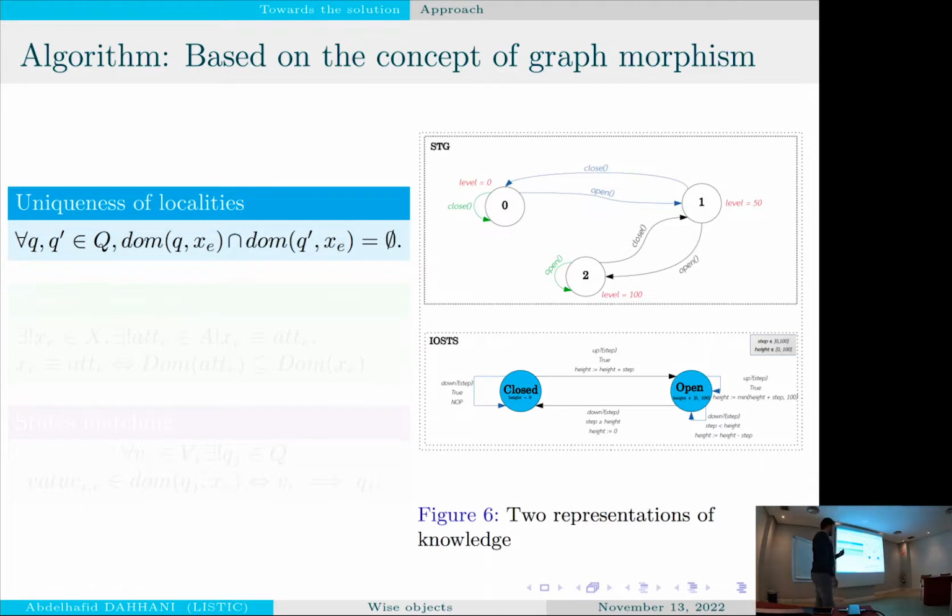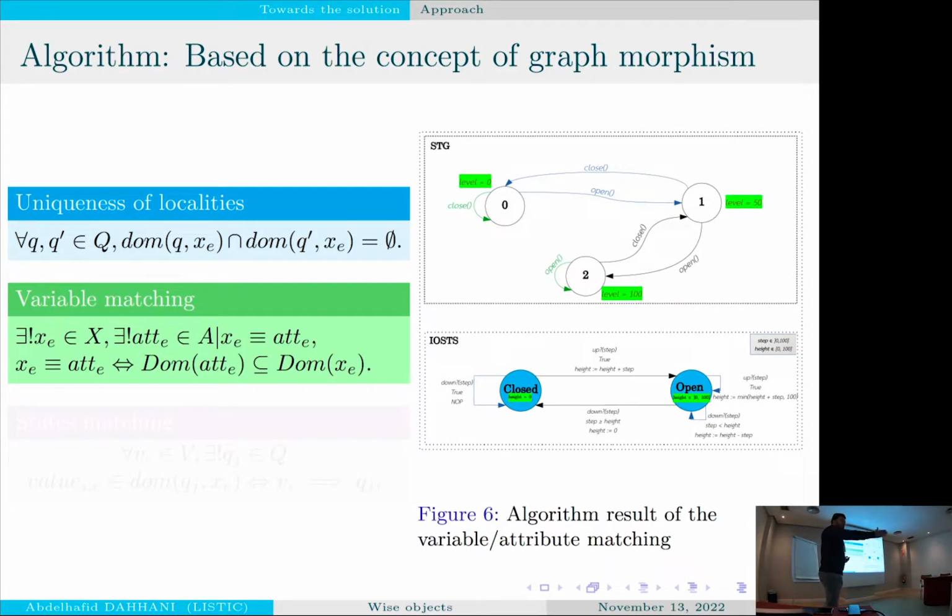The second one, we need to find the first type of matching. We need to match the level or the attribute here with its corresponding attribute here. That means that we need to search the domain here that needs to be included in the domain of this height. As we have seen here, it's blurred a little bit. So the height is between 0 and 100 in this IOS test. And the domain of this attribute here is between 0 and 100. That means that level represents the same thing as height, and it's represented in this formula.